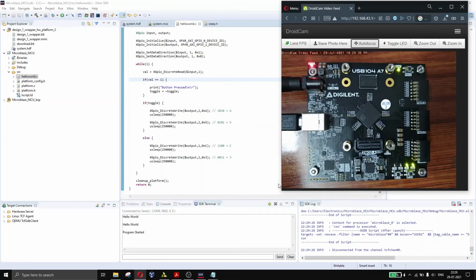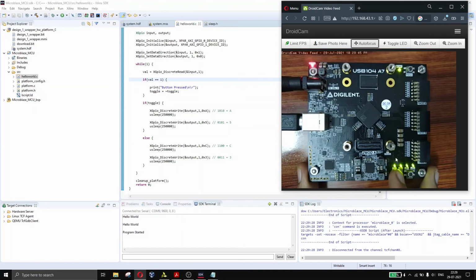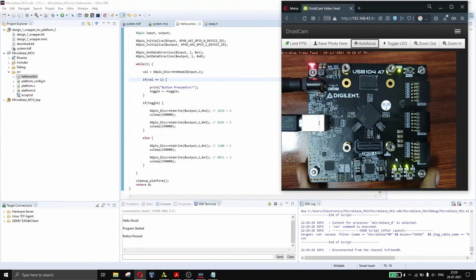Now I'll press the push button, and you will see that this push button is pressed here, and the toggling of the LEDs would change. Now I will press it. So you can see this is now in this condition. The toggle is 1010 and then 0101. 1010 and 0101 are just toggling like this, these two LEDs. And then we have the button pressed command.